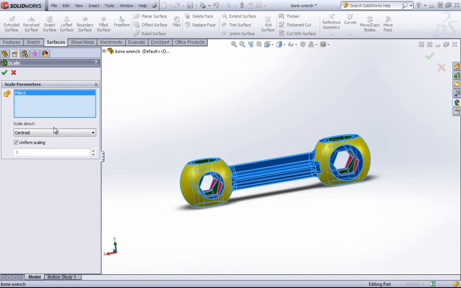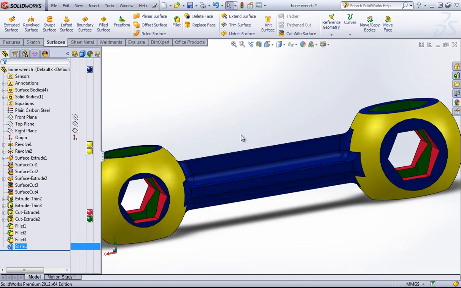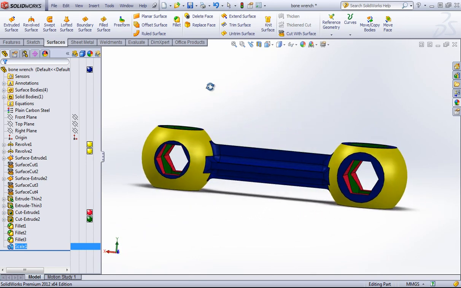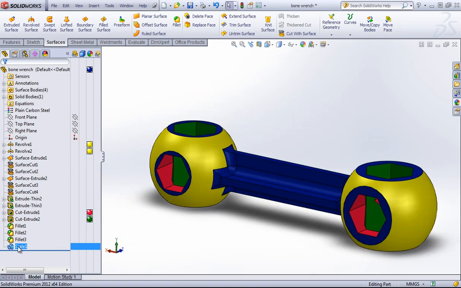And you can choose to scale this about the centroid of the part, about the origin, or a coordinate system. And by default this will come in as uniform scaling. So if I want to simply double the size of the part, I can simply keep it uniform.